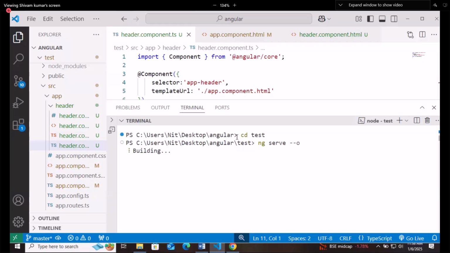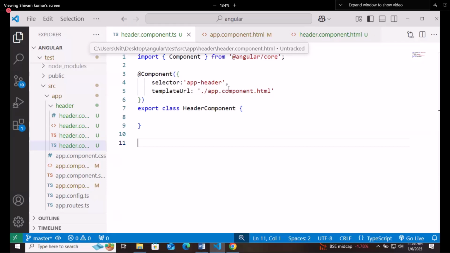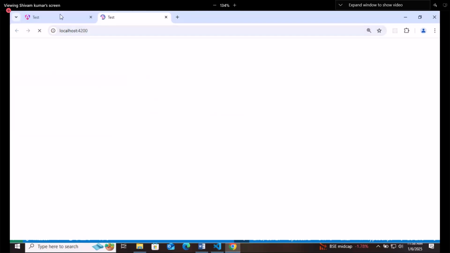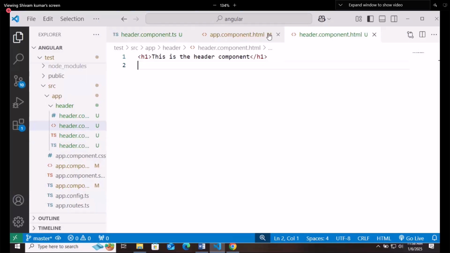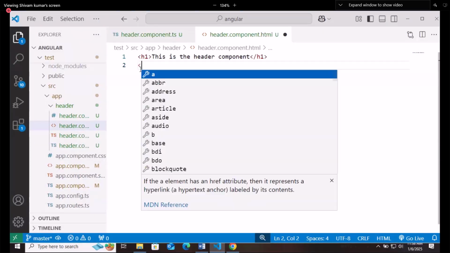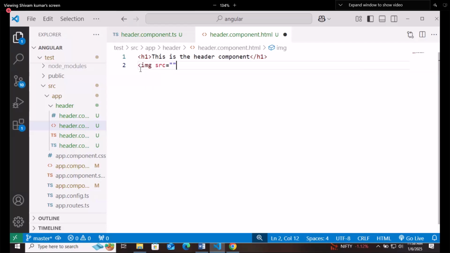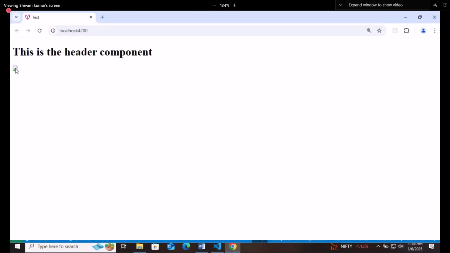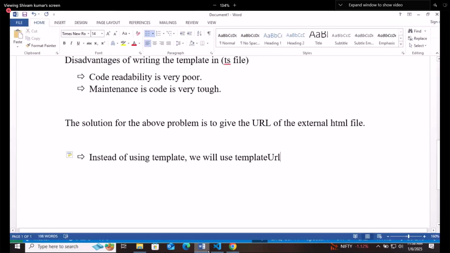Okay. One mistake we are making here. The file name is header.component instead of app. Header.component.html. So it is loading. This is the header component. Let's write something else in this file. I will write image. There is no src for the image. Let's check. Okay, so this header is coming from the outside now.